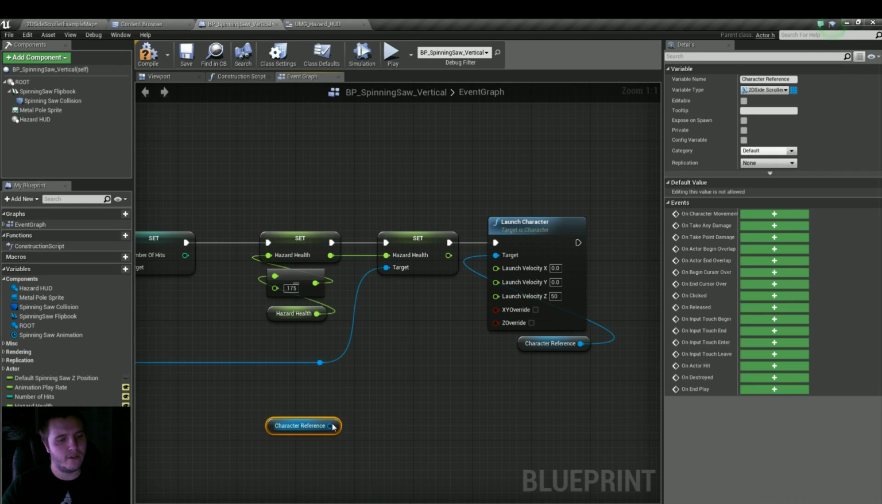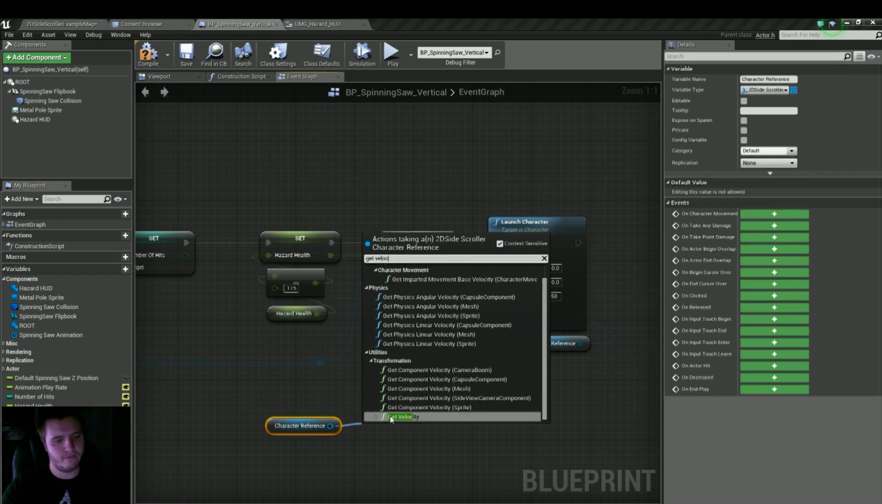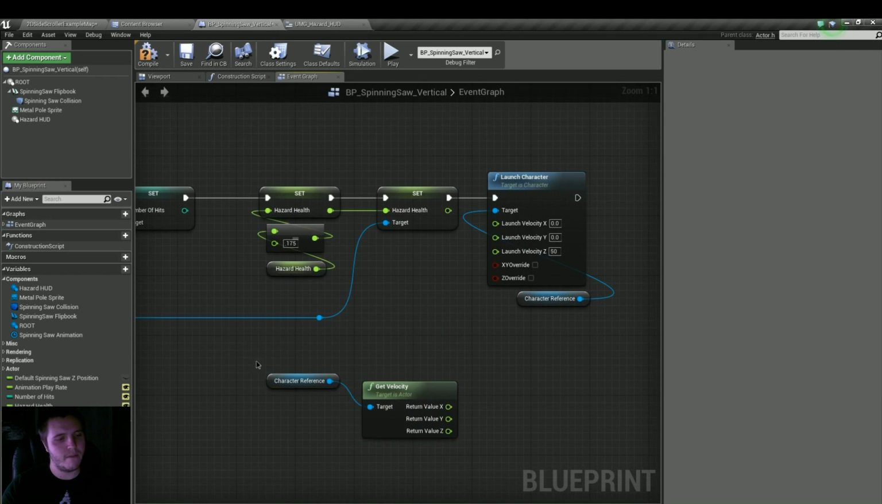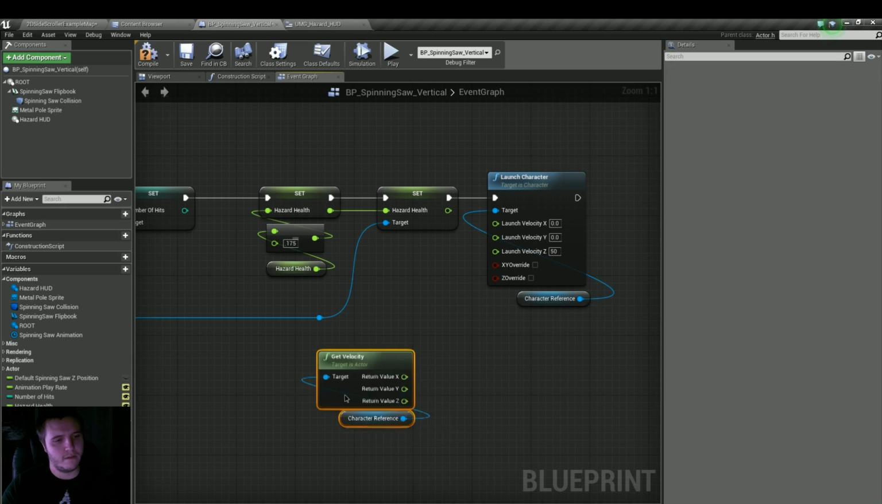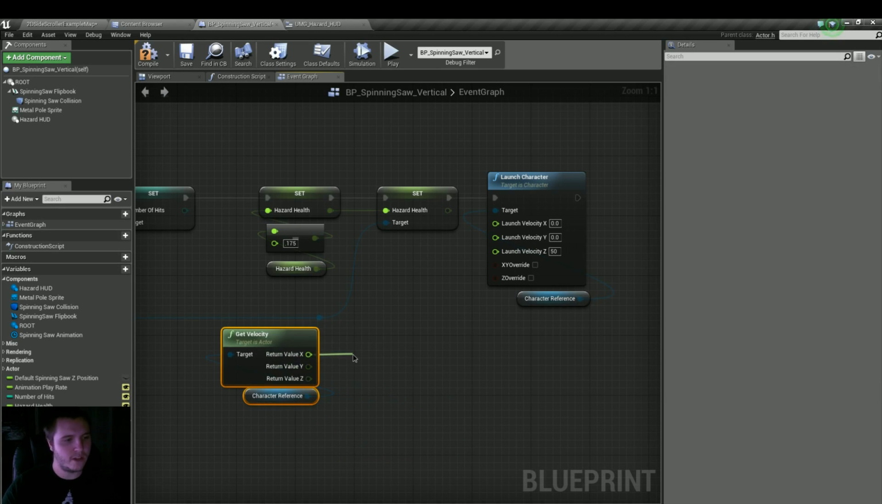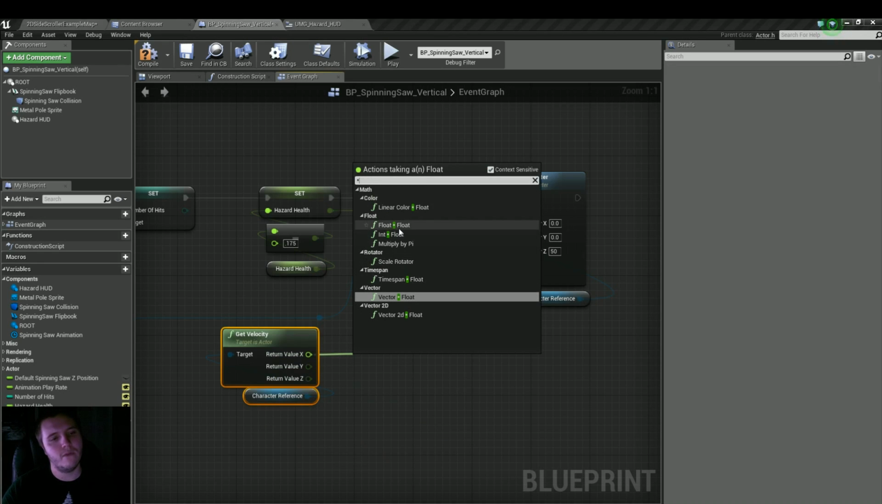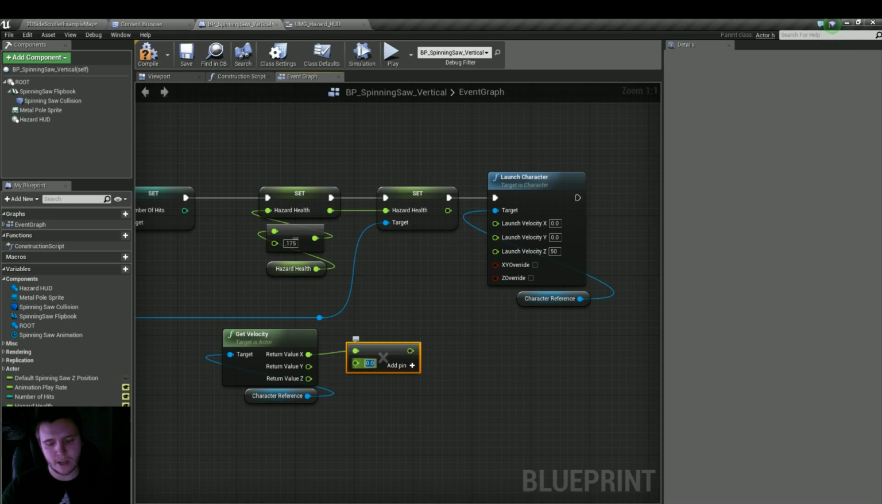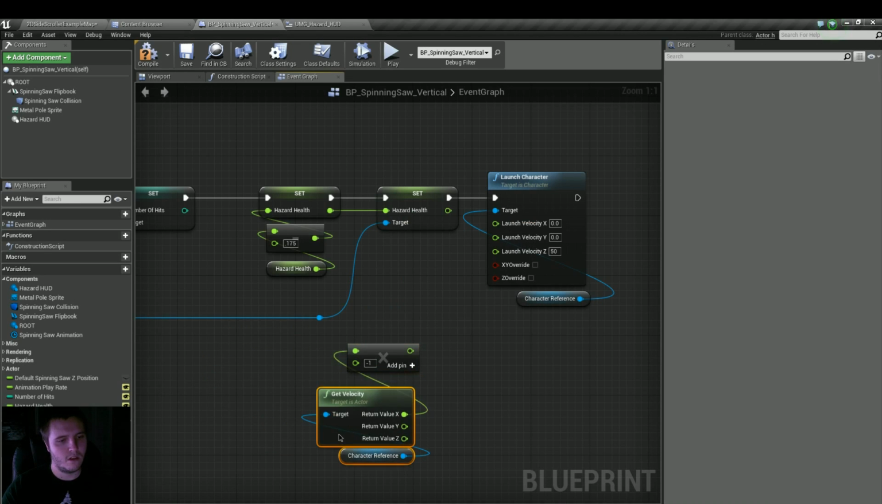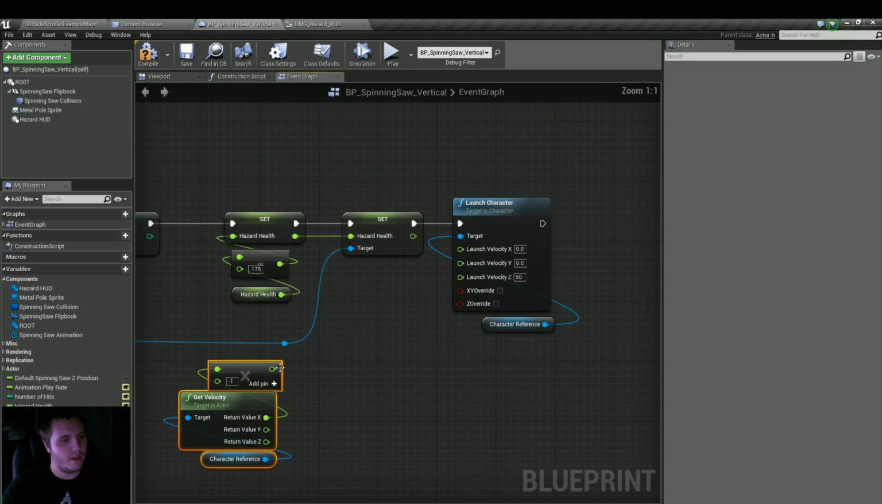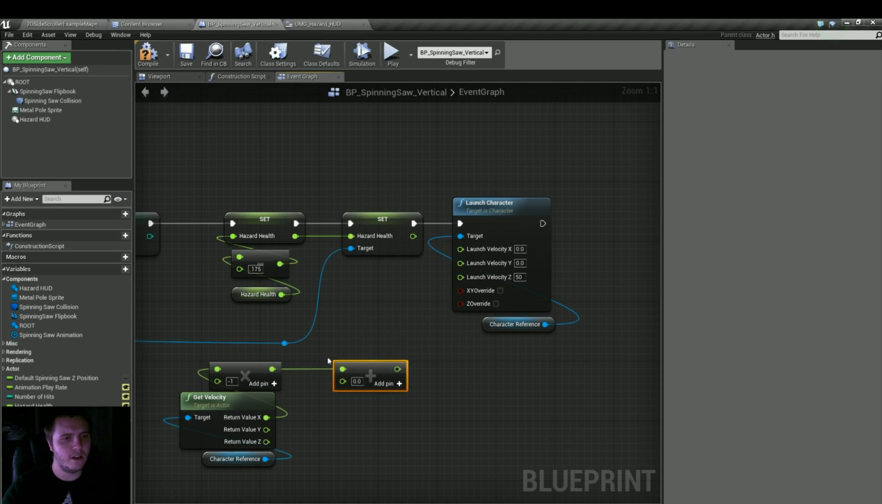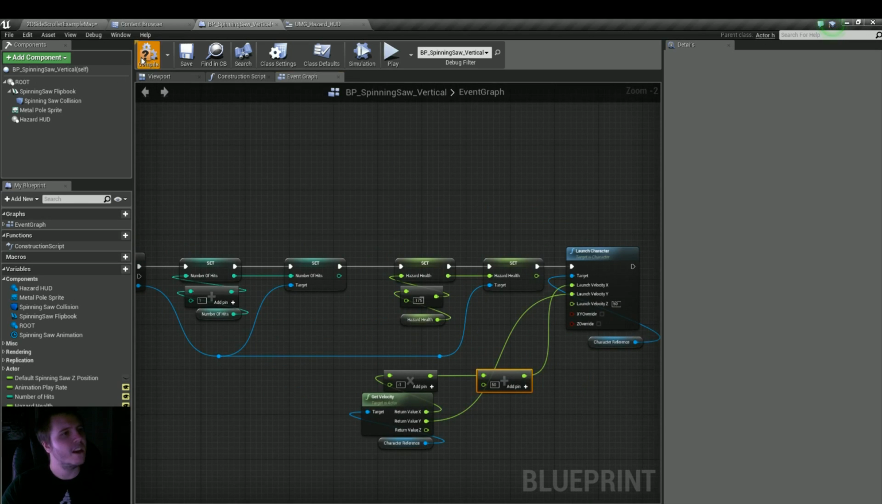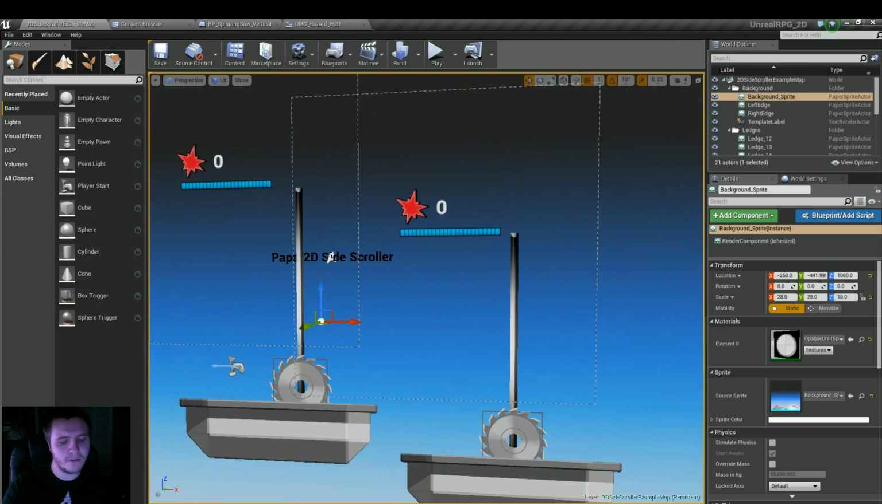So let's grab our character reference. Let's get his velocity. Obviously, we're going to need to break this, so let's split it. Let's take the return value. We're going to need to multiply it by -1, just so we get the opposite direction. And then from there, let's just add another number. Let's add 50 and put that into the launch X. And then let's just take return Y and put that into the Y, just so the Y doesn't change. Now we should get launched. I'm not too sure how drastic it's going to be with those numbers, so we'll have to look.